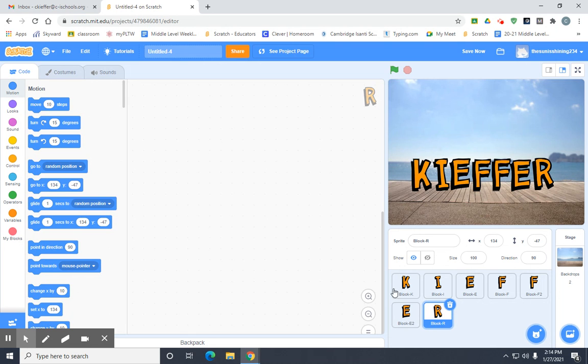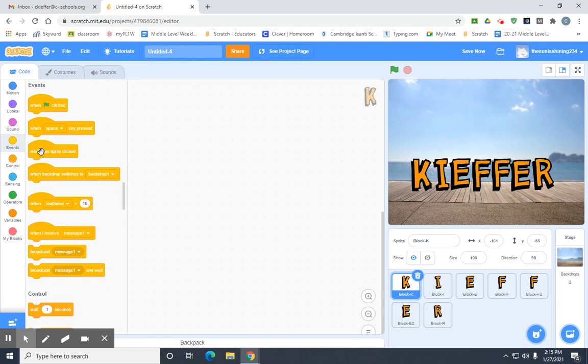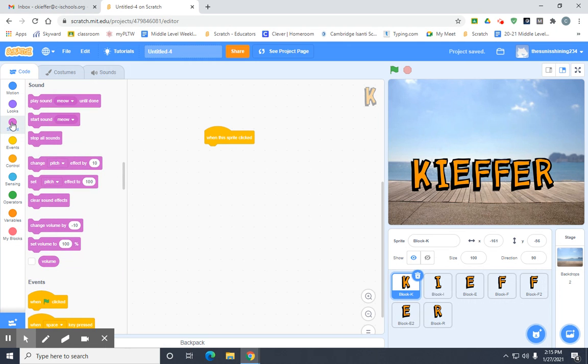And now we're going to start programming or coding each letter to do specific things. So when I click on it, it will actually do something. So with the K, I wanted to make a creaking door sound. And so let's go ahead and go to events. And when the sprite is clicked, so when you click on it, it'll do certain things. In this case, I'm going to go to sound. I want it to make a cool sound. Now, the only option that I have right now is meow, and I want it to make a different sound.